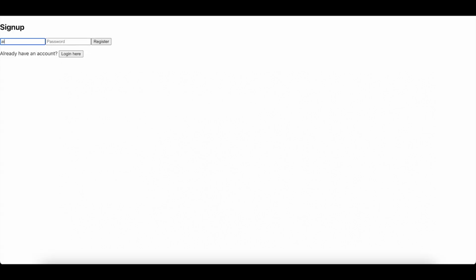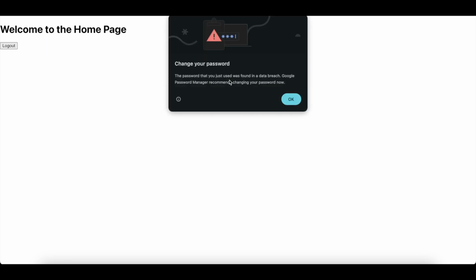Let's start by registering a new user. We fill out the username and password fields, and when we click register, the backend processes the request and returns a JWT token. We're then redirected to the home page, which is a protected route. Now let's test the login with incorrect credentials. We enter a wrong password, and the backend responds with an error. Our front end catches that and displays a friendly message letting the user know the login failed.